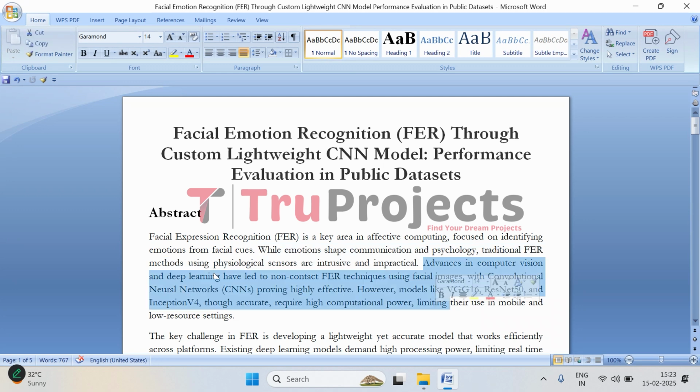So that's where deep learning and computer vision step in. Instead of relying on physical sensors, modern FER systems analyze facial emotions, that is, facial images. Here the CNN, the convolutional neural network, comes into the picture. It is really good at identifying patterns in images, which makes it perfect for this job.